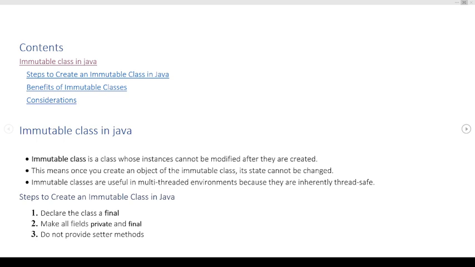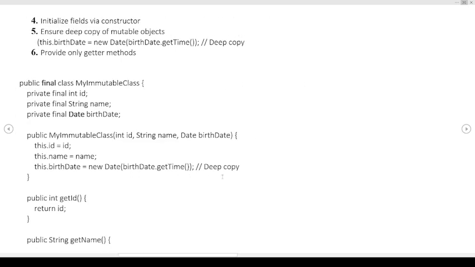Third thing is that we should not provide any setter method here. There should be only getters for the fields of the employee, for example. So these are the first three. Then the fourth thing, we have to initialize all the fields via a constructor. So that is the fourth thing we need to take care of.